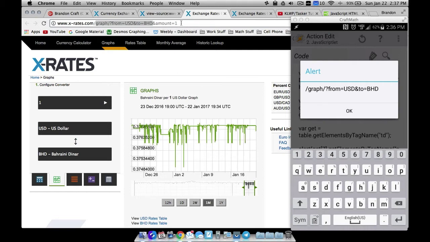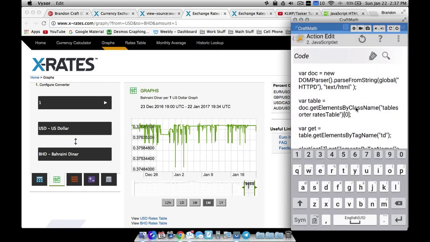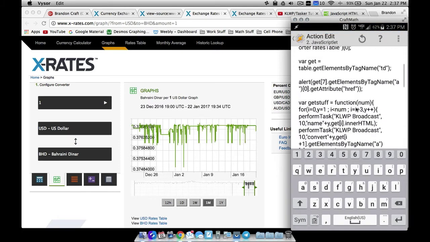We don't have to worry about the amount equals 1. I guess that's like $1 US, but I'm not too concerned with that. It shows up fine on my device. I don't need to change anything there.